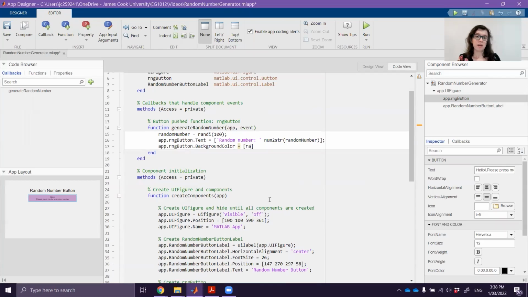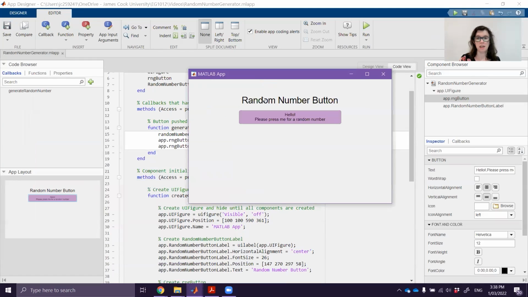Now we want this background to be random. So again, we're just going to call rand, which gives us that number between 0 and 1 for our RGB color space. And when I run this, we will get a nice color change happening in the background as our random number changes as well. So that's our random number button app, 2 different ways.